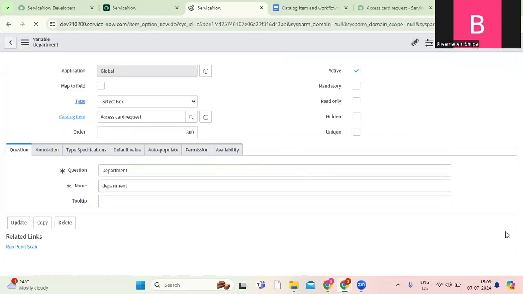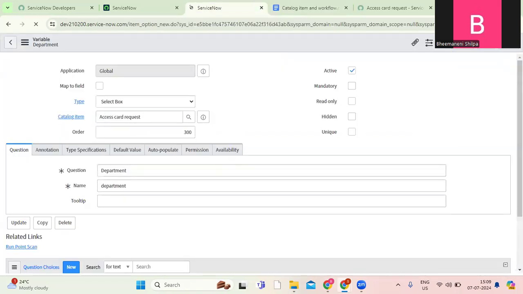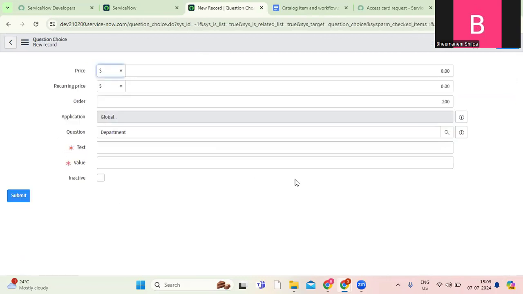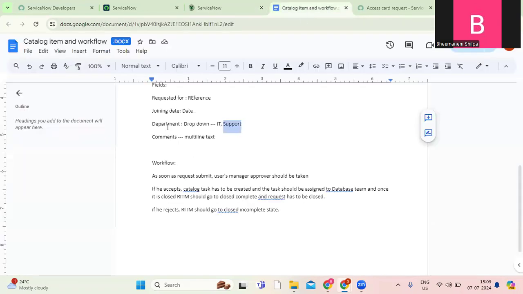So I'll have to go to choice options again, question choices. I will create a new choice for the question, support. I will just enter the value also as support. That's it. I'm done with the department field.